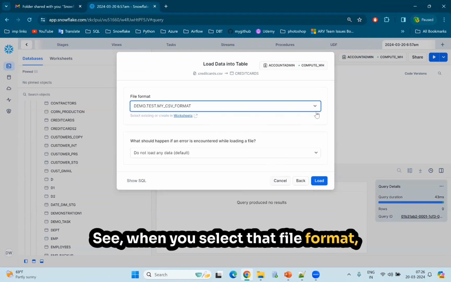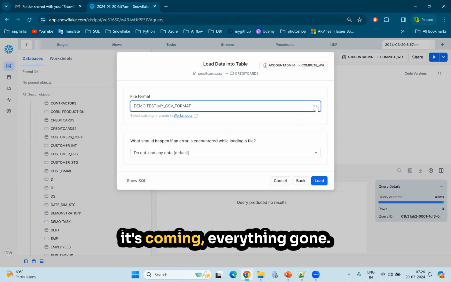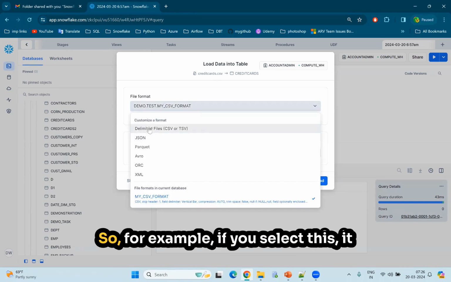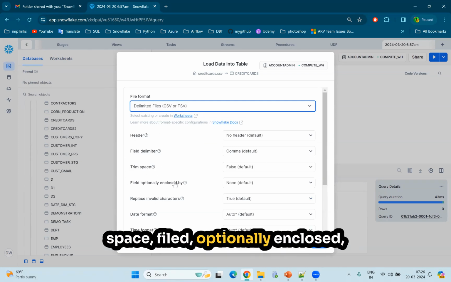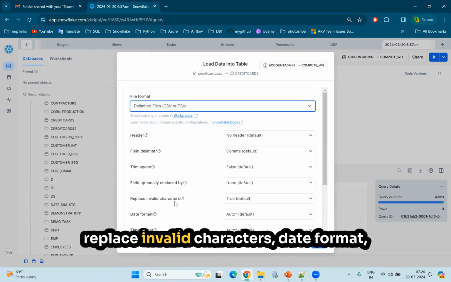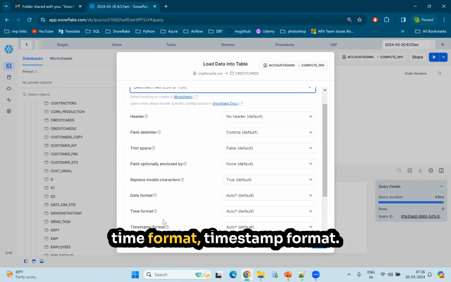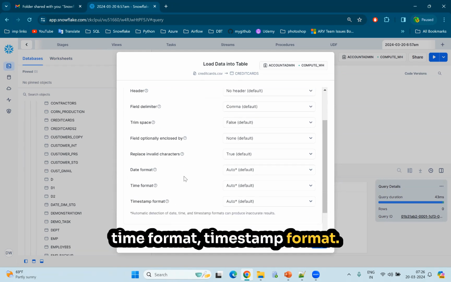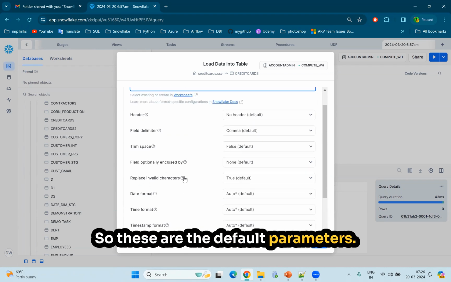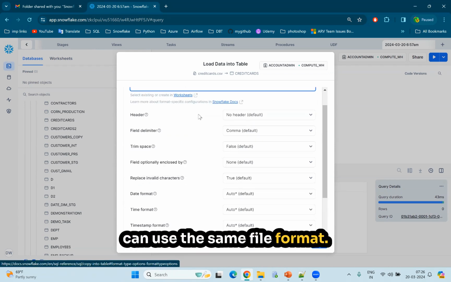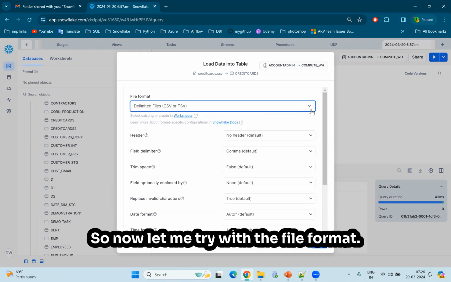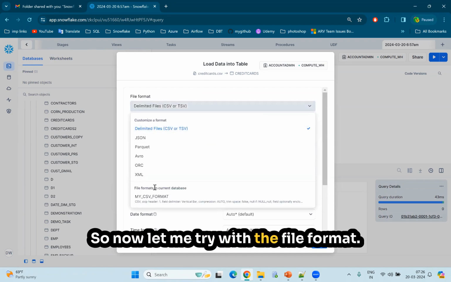See, when you select that file format, all the options whatever were coming, everything is gone. So for example, if you select this, it will ask header, field delimiter, trim space, file optionally enclosed, replace invalid characters, date format, time format, timestamp format. So these are the default parameters. If you want, you can set up as part of the file format and you can use the same file format.